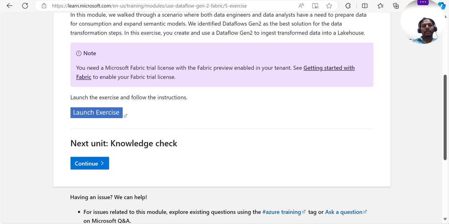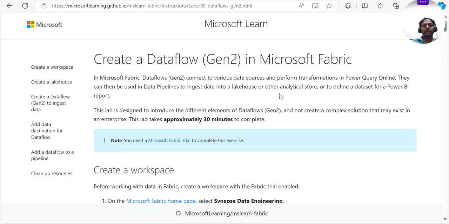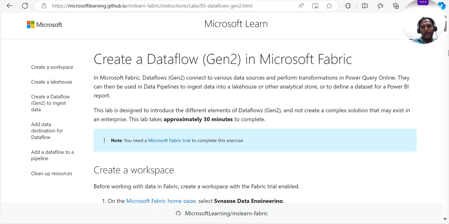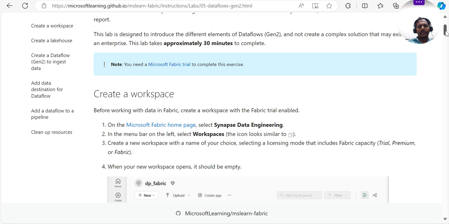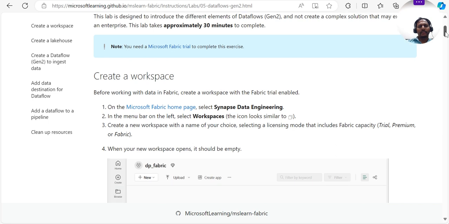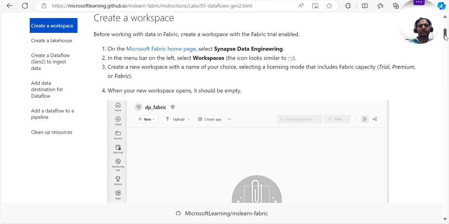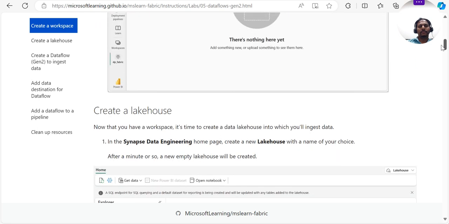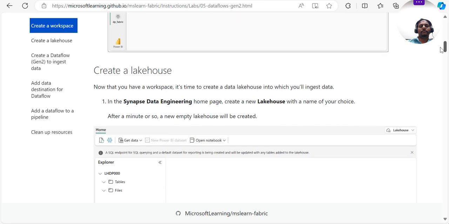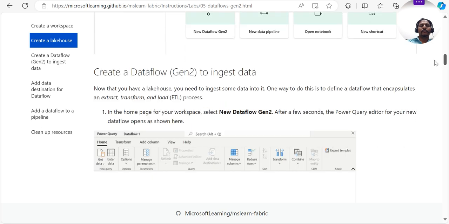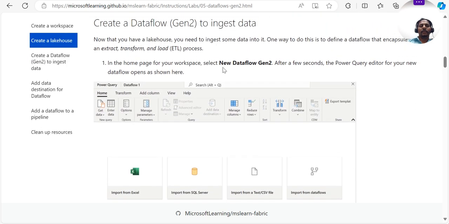Exercise. Yeah, so let's go with this. Launch the exercise. I already launched this. Okay, let me go to my workspace. This is my workspace. So select Synapse Data Engineering. This lakehouse we have already created. So we are going to create another pipeline.